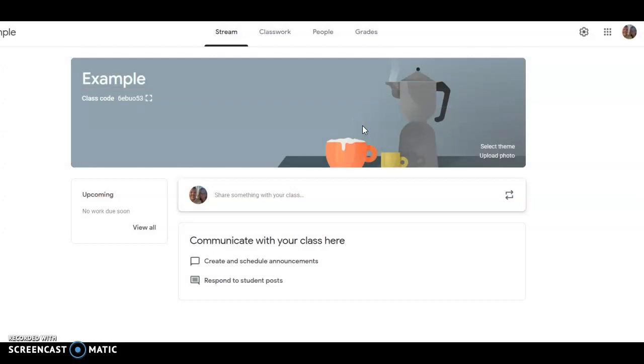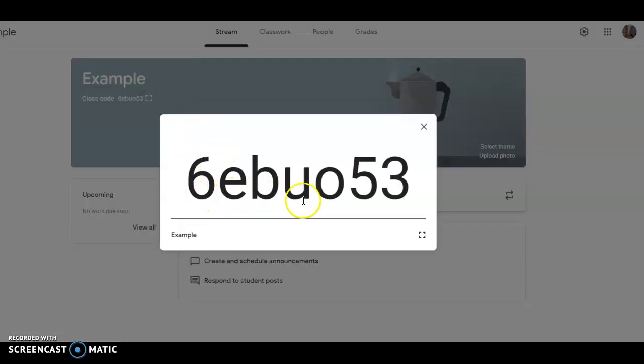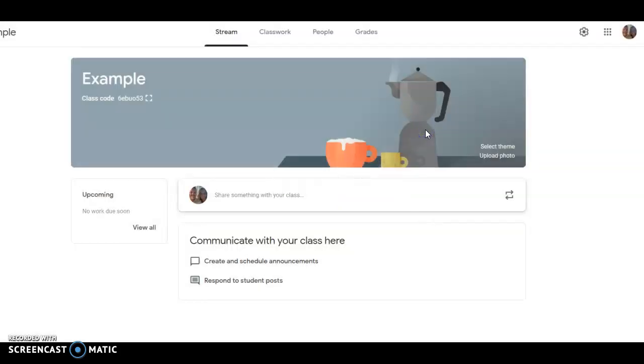Now, to get the kids part of it, right here, you can display it. And here is their code. So you can have them enter a code. Most likely, most of your kids are not here today, so you might have to manually do that.